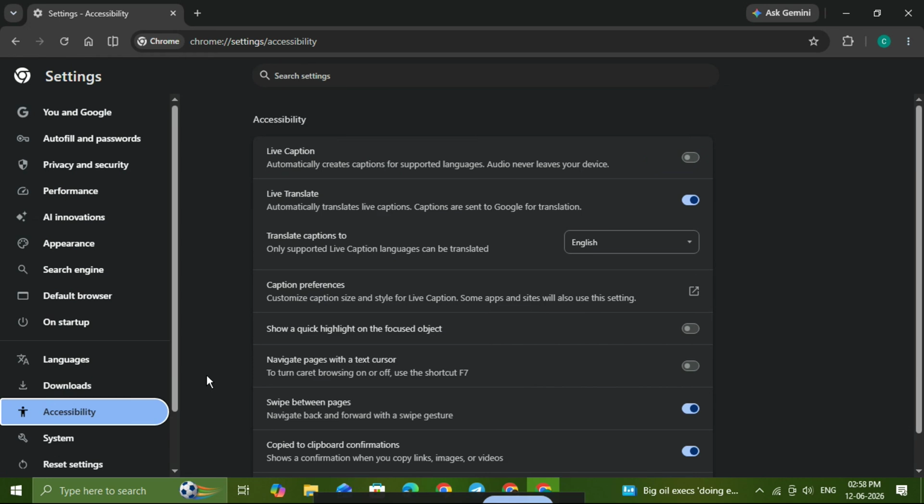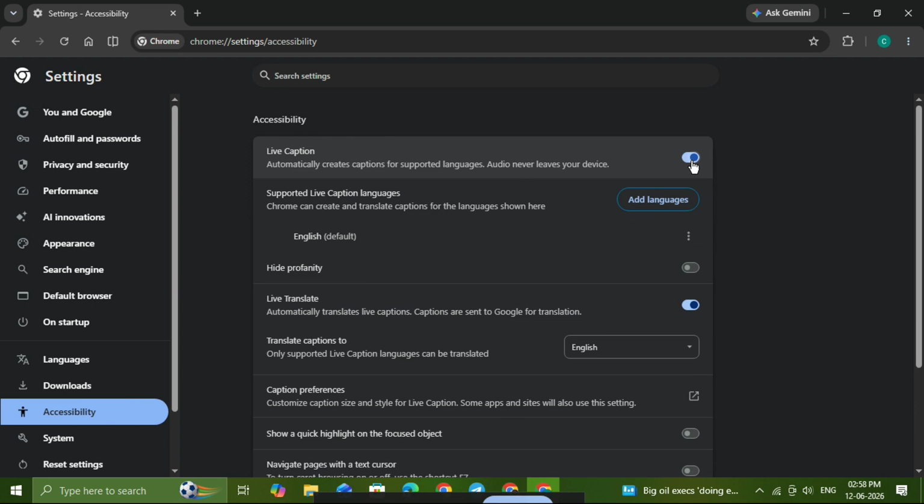On the Accessibility page, find the Live Caption section. Make sure the main toggle switch is turned on. If it's off, click it to enable live caption first, because you need that turned on before you can add languages. Once live caption is active, look next to supported live caption languages and click Add Languages.